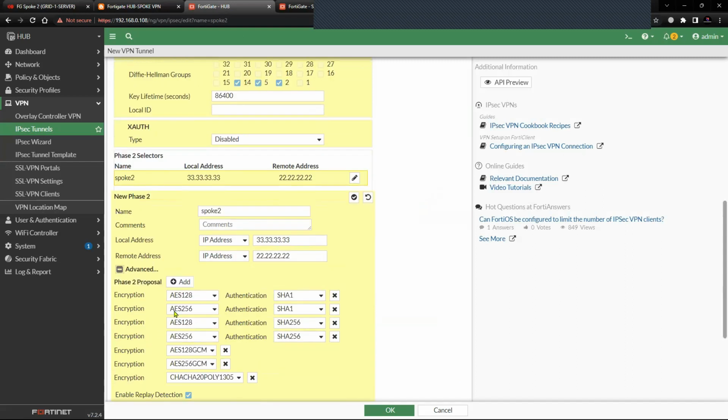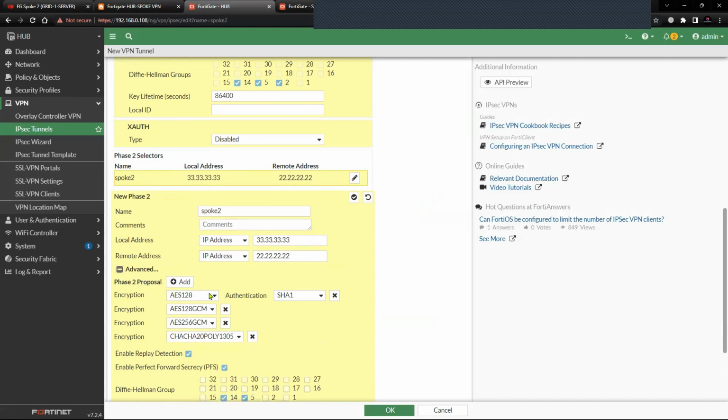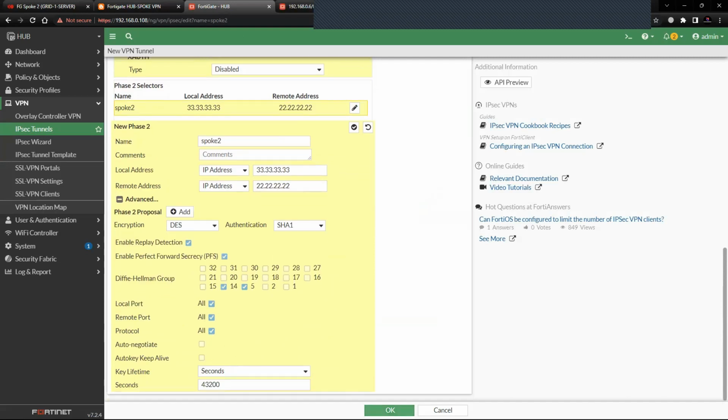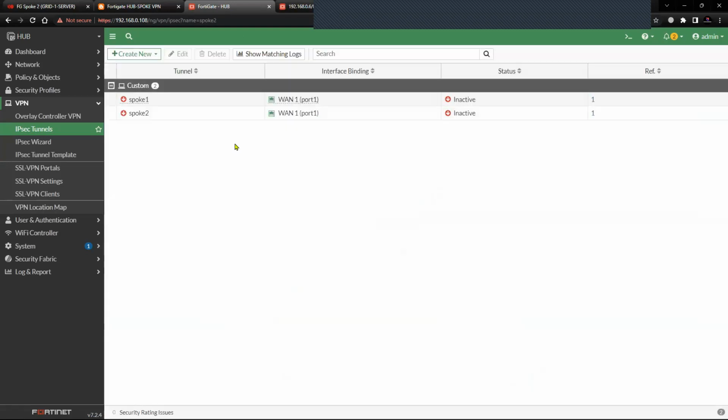Click on advanced. Again, we are going to use this SHA-1. Let's keep everything as default. So now we have spoke 1, spoke 2. Similarly, we'll have to configure the same on spoke 1 and spoke 2. Now let's move on to our spoke 2.